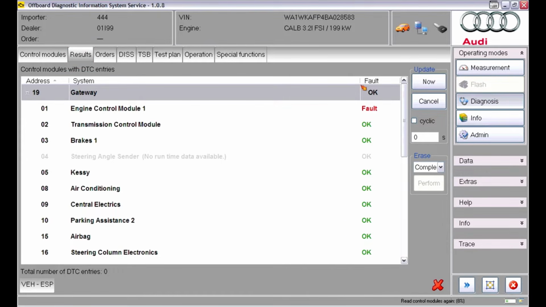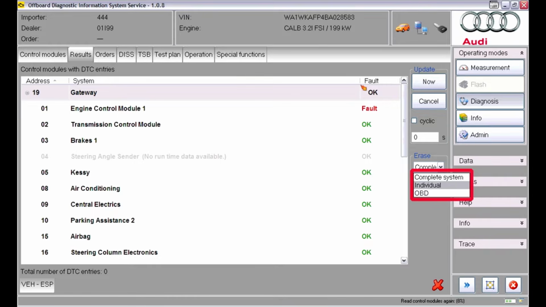In addition to erasing DTCs, the Results tab allows you to recheck the system and see if DTCs have been resolved. You can now choose Erase, either Complete System, Individual, or OBD. At the time of this recording, any choice would erase all DTCs in all control modules. Be careful when erasing all DTCs when an airbag concern is present and not yet repaired. Erasing the DTCs allows the system to re-enable certain components that it may have deactivated because of that DTC.